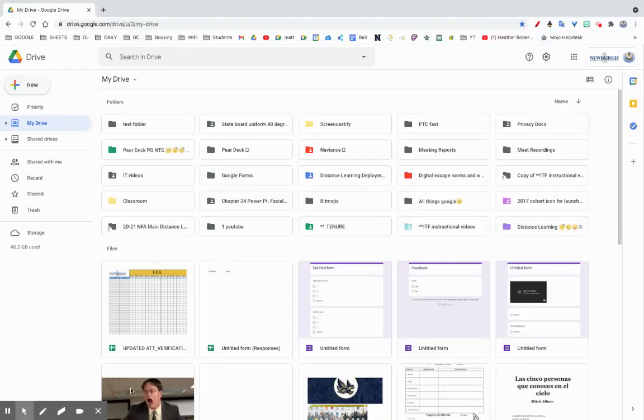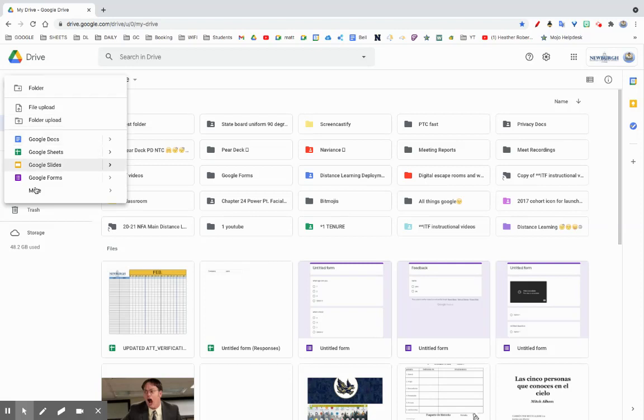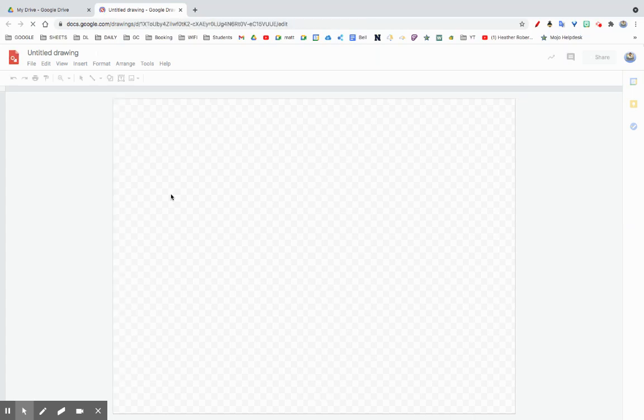So basically what we got here is a tutorial on how to do Google Drawings. Okay. So first things first, in your drive, hit new, go down to more, and then go over to Google Drawings, right? So that's where it lives. Okay. Now, this is a blank template, right?